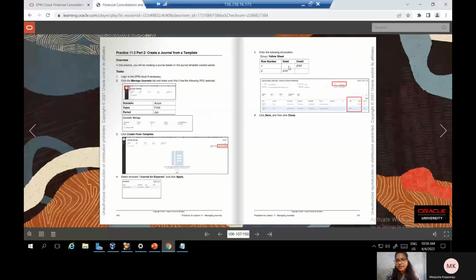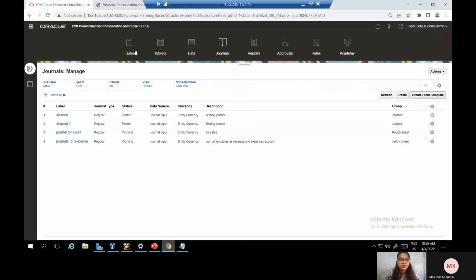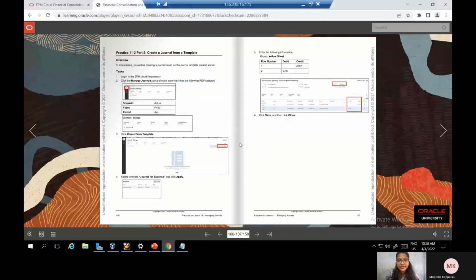Back to activity guide and save it and pause. Here we can see the variant as 2707 and we have to click on save and close it. Back to activity guide. Going to next page.